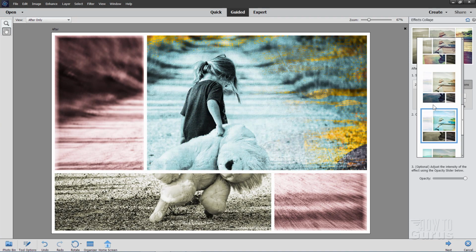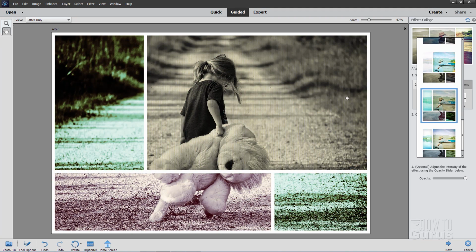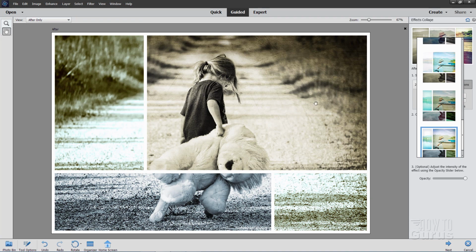So you really need to go through and check every single one and see what they look like. That's kind of strange looking. Might work on some pictures though, just not very well on this one. An old-fashioned effect in here. And here's our last one. Again, an old-fashioned kind of a scratchy effect in there.